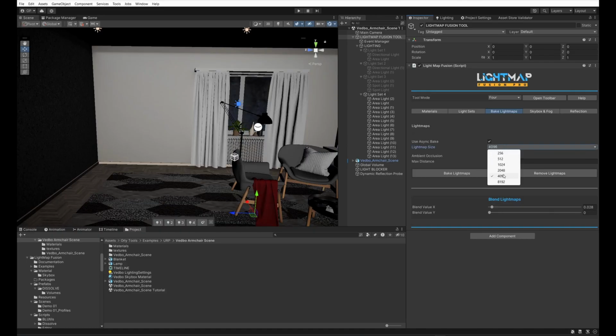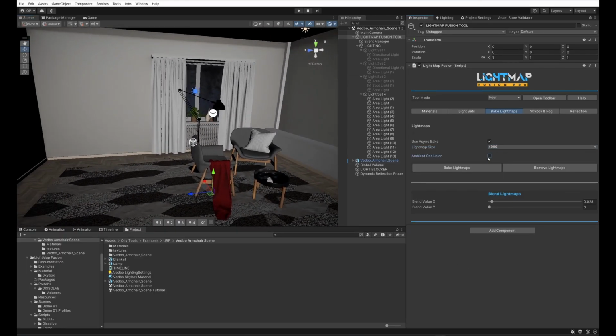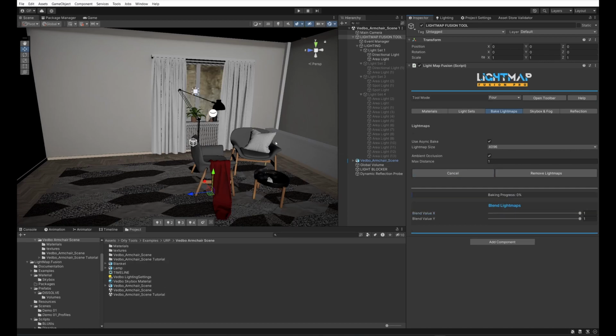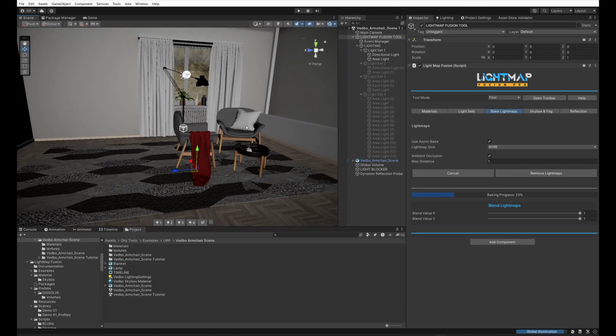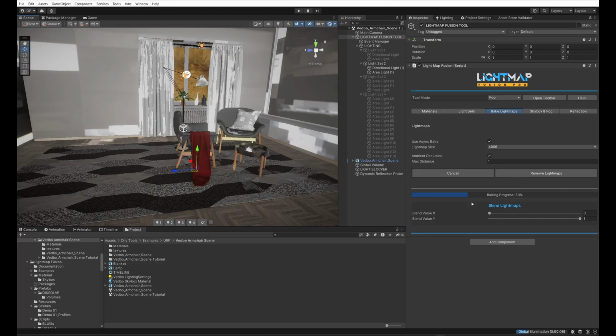We can select the resolution at which we want our light maps to come out. In this one, we are going to set 4096. We can activate ambient occlusion and proceed to bake. It will start calculating. Here we have a progress bar that indicates the status of the calculation of each of the light maps. This process will take a little longer than usual because there are 4 lighting states that it has to calculate.